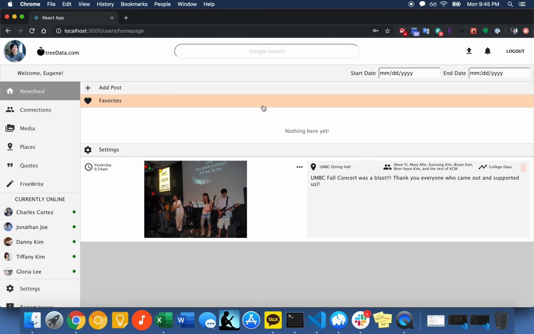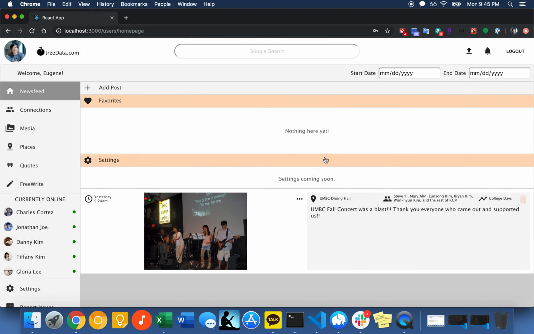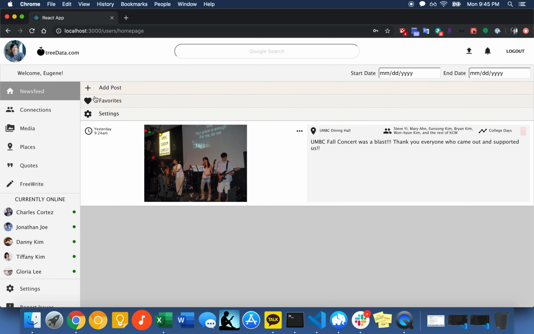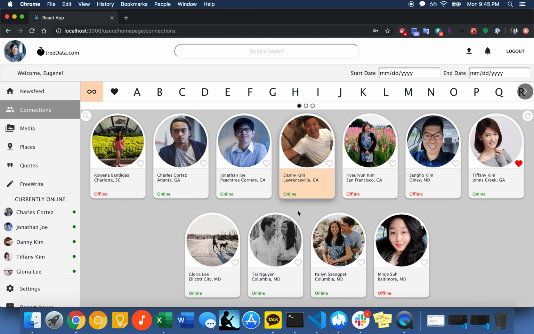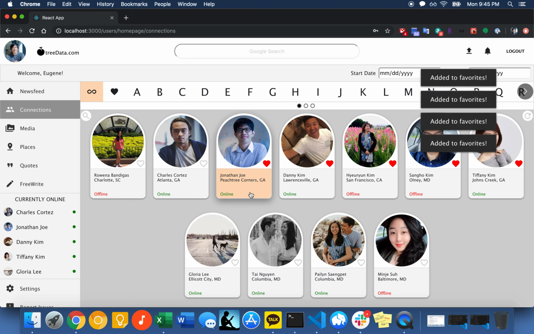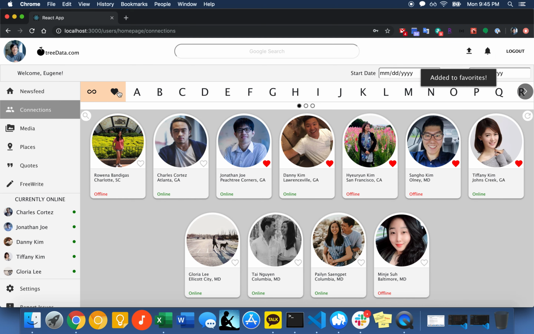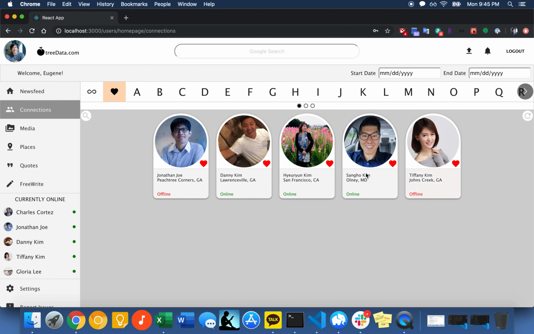Got a favorite section and settings. Neither of those are up yet. Go to my connections. This is what the connections looks like for this site. All these favorite toggles work, and you can go to your favorite section that's updated now.